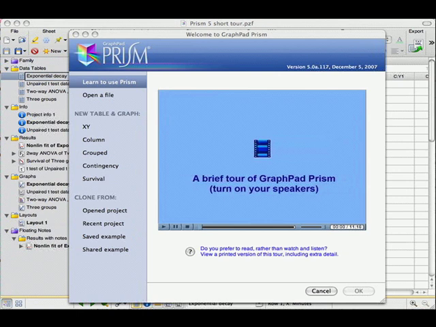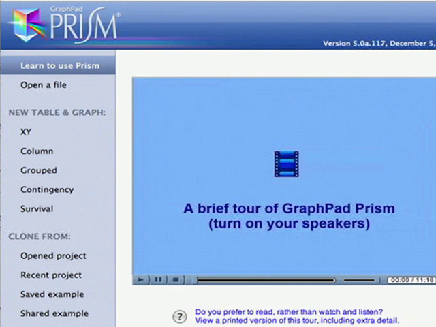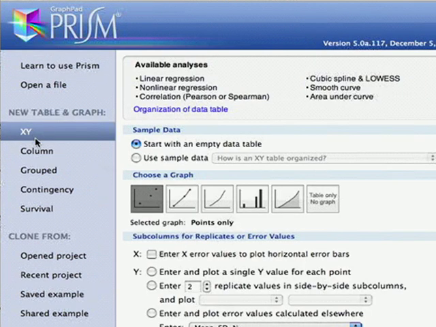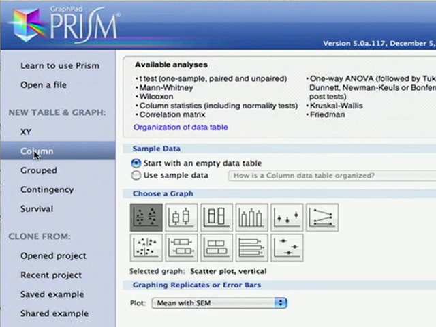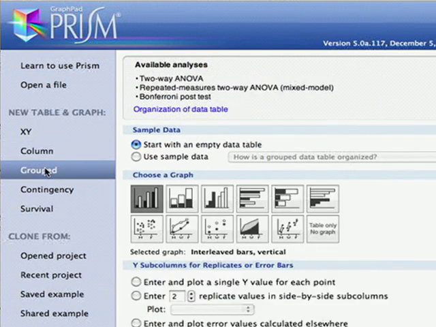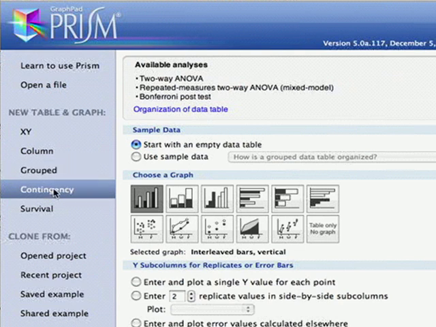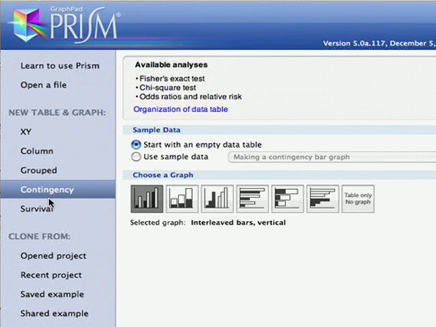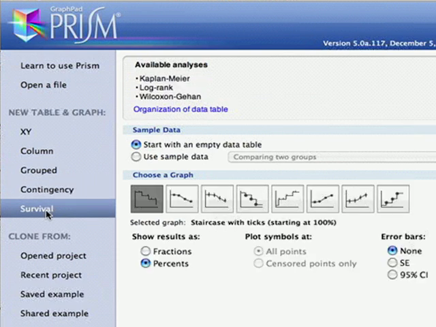Prism is organized a little bit differently than other graphing programs. With Prism, we ask you to think ahead of time about the type of graph you're going to be making. Each graph type has its own data table format, and you enter the data a little bit differently. There are XY graphs, something for linear nonlinear regression. We have column graphs, good for t-tests or one-way ANOVA. Grouped graphs, stacked or interleaved bars, maybe for two-way ANOVA. Contingency plots and survival curves.